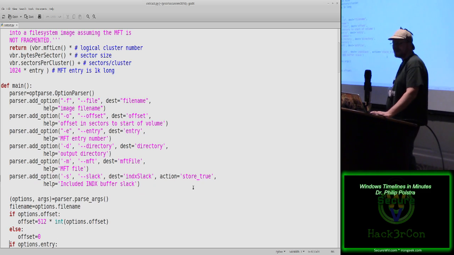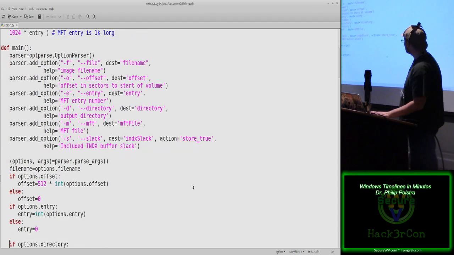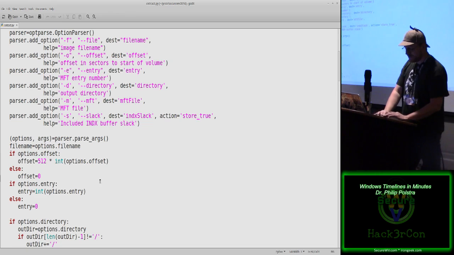Now it turns out that the MFT itself is stored in the MFT. It's entry 0. Right? So we're going to extract entry 0. I can optionally give it a directory. I can optionally give it an MFT file, which I won't because I need to get that. And then there's a flag for if you extract an index buffer.